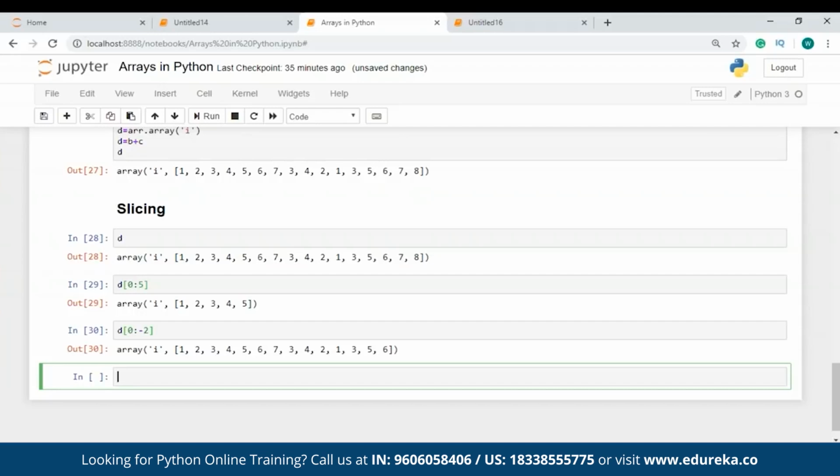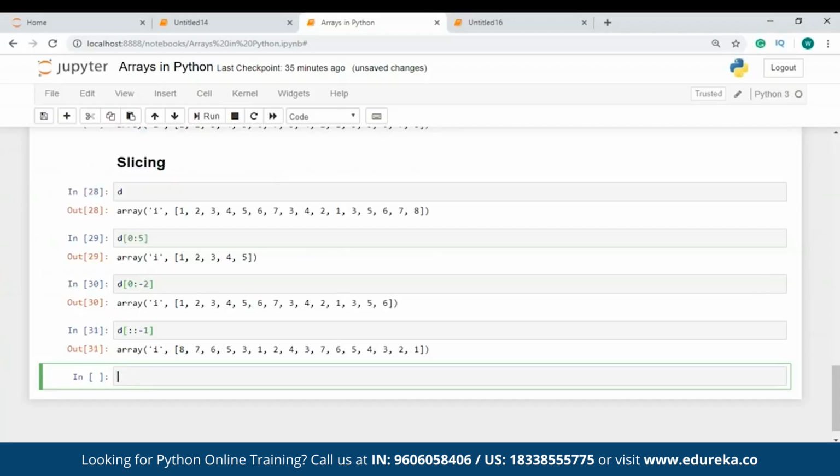He asks, what does colon colon minus 1 mean? Shashank, unlike what many of us think, colon colon minus 1 does not reverse my array, but it prints a reversed copy of my array. So let's try to do this over here. As you can see, all the elements present in array D have been reversed.